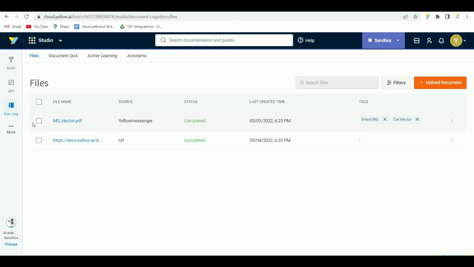The Document Cognition is a cognitive layer in the platform where we can upload business documents. The contents of these documents can be parsed by the platform, and the bot can also be trained to answer various user queries if they match any of the contents available in these documents.